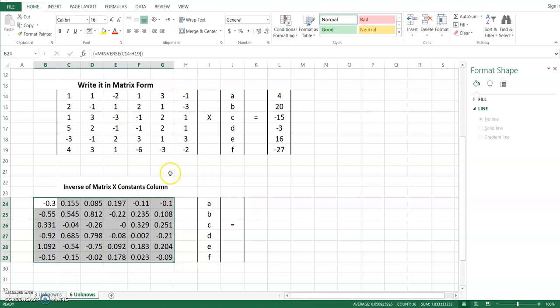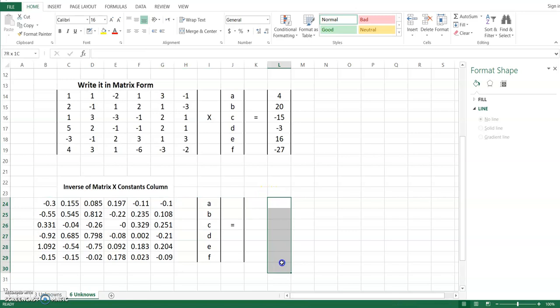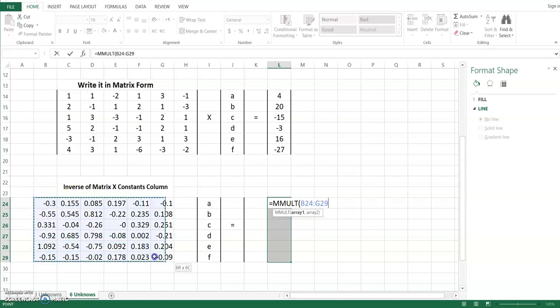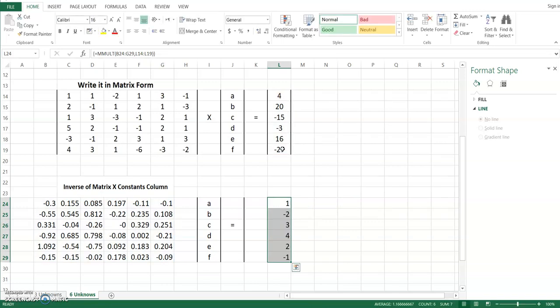When we multiply a 6 by 6 matrix by a 6 by 1 matrix, the result is a 6 by 1 matrix. It's a column matrix. So we select 6 by 1 and we write equal MM. If you write the MM, you get MMULT. Just click on it, select the first matrix, comma, select this constant column, close the parentheses, then again Control Shift Enter.